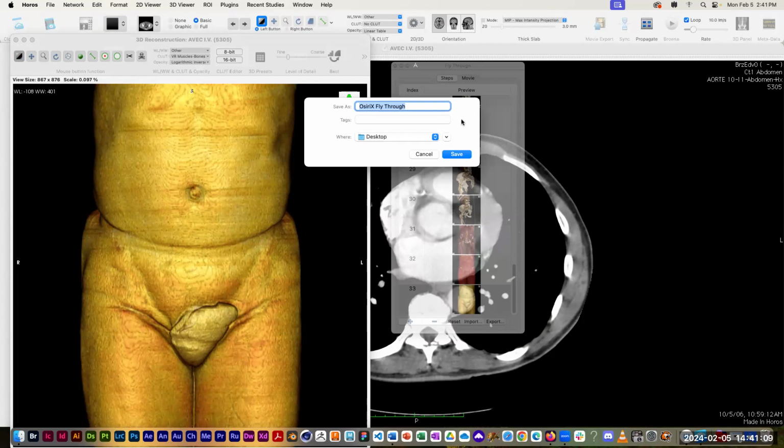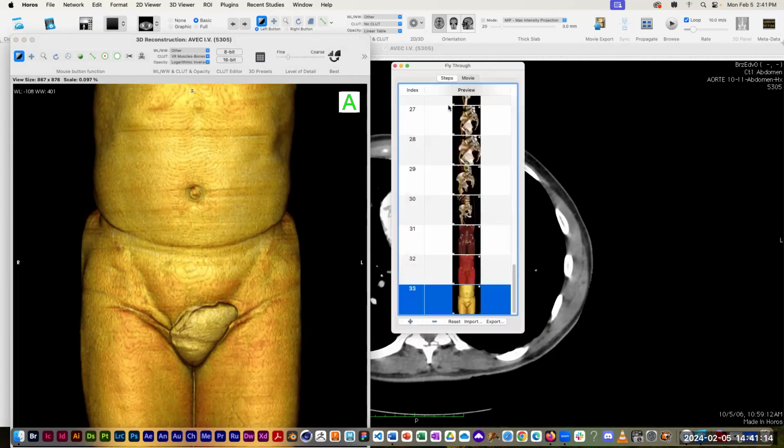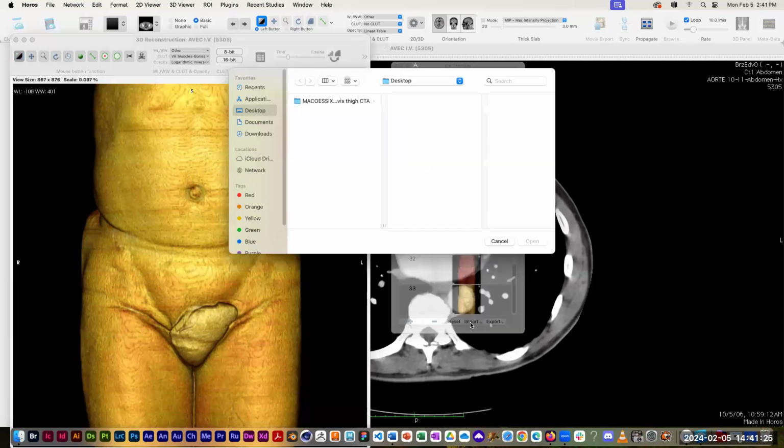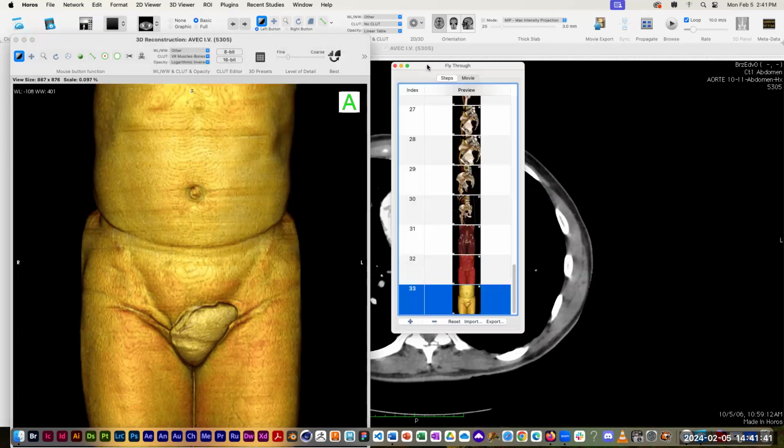And then at any other point, you could come back and reopen. You would have to have this 3D data set available, but you could open the fly-through window and click import and select that XML file, bring it back in, and at the very least it would save all of the keyframes that you had created up to that point. But let me show you now how you finish this up.